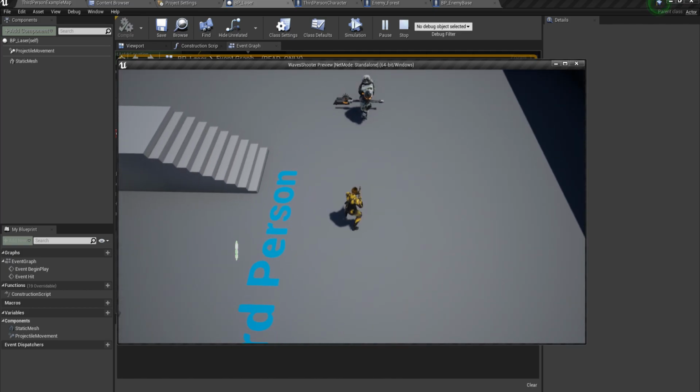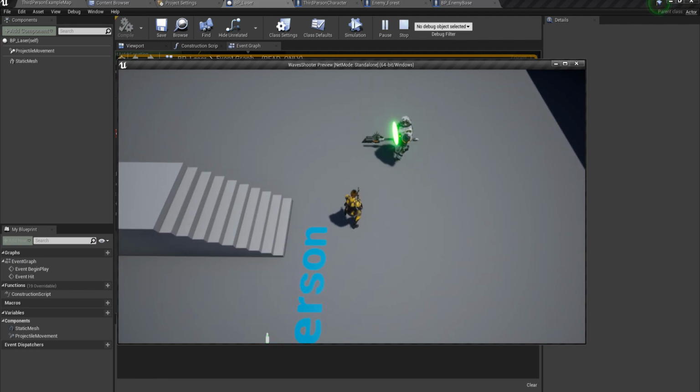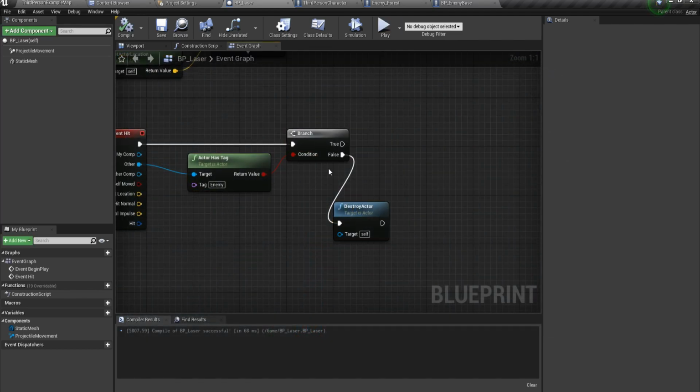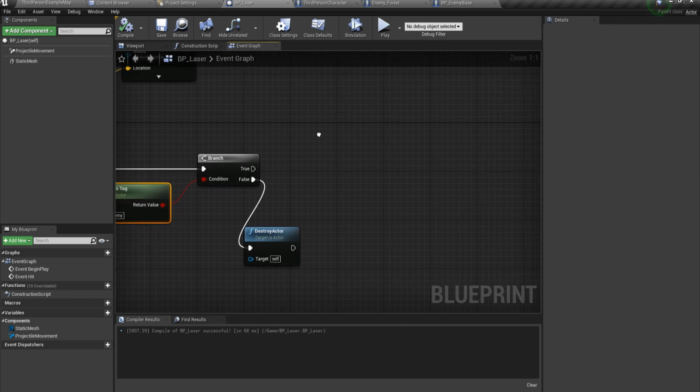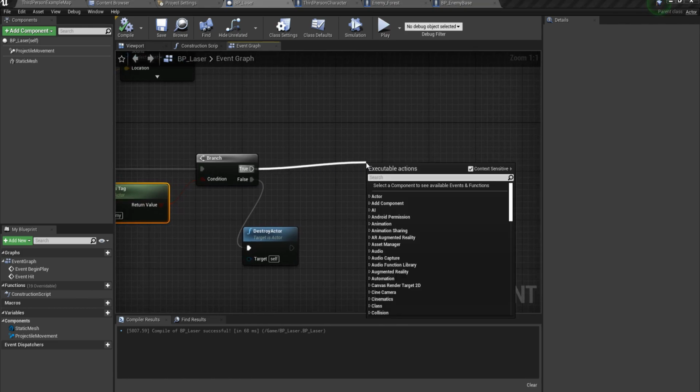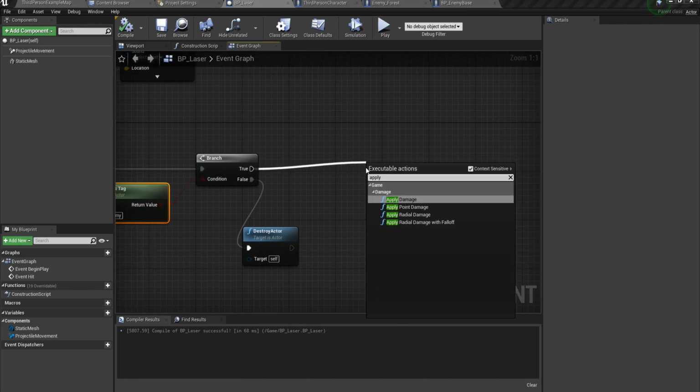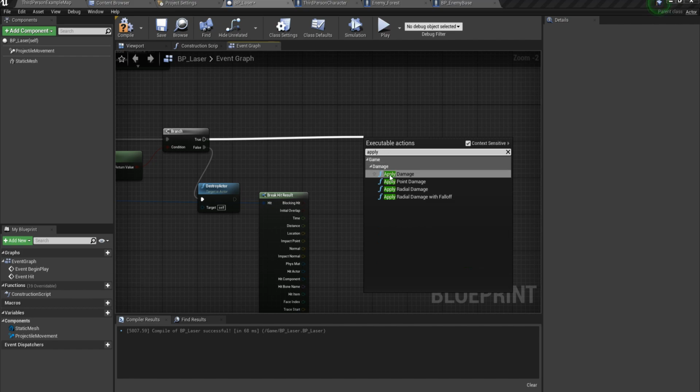If I hit the enemy, it's not going to destroy. See? So that's what's going on here. Now, if we do hit the enemy, what do we want to do? Well, we want to apply damage. Epic comes with these damage functions by default. So if I come off the true here and type apply, we have this damage. This is like any damage, so I'll just use regular apply damage.